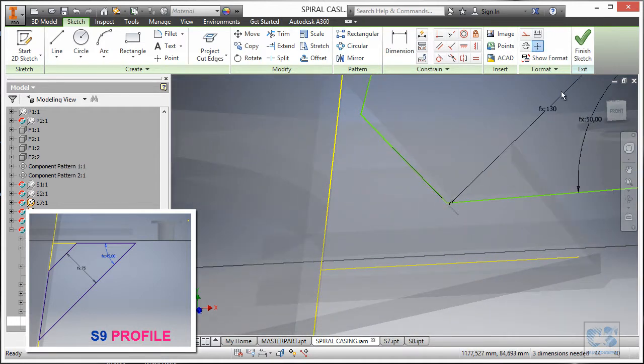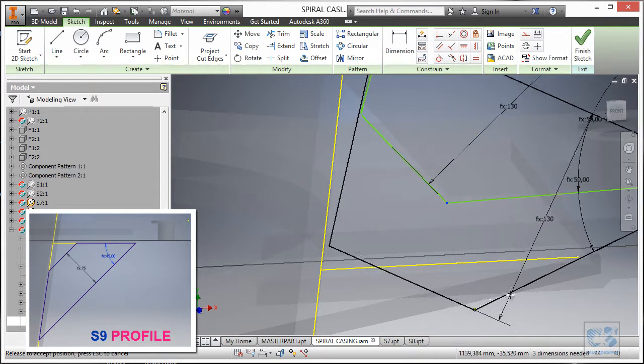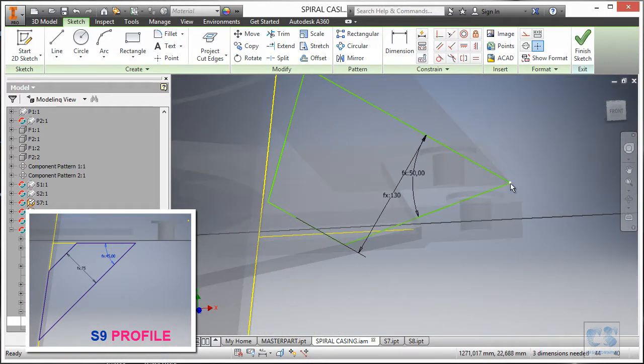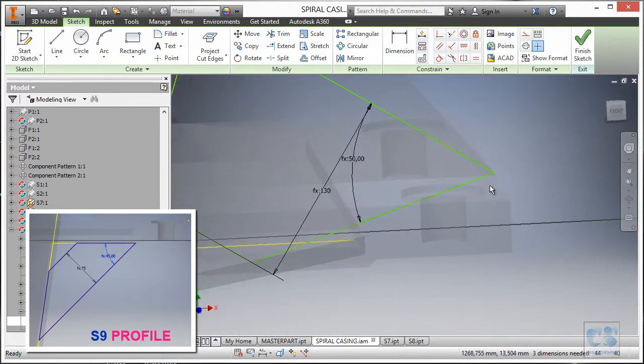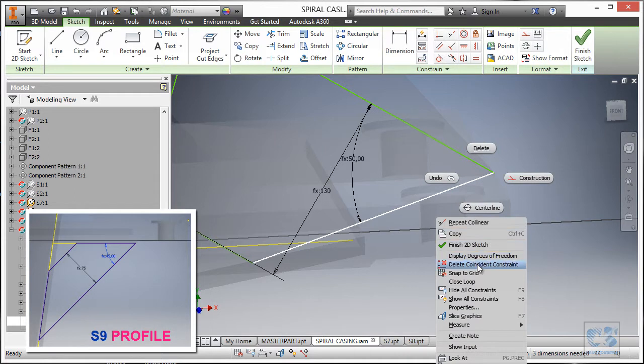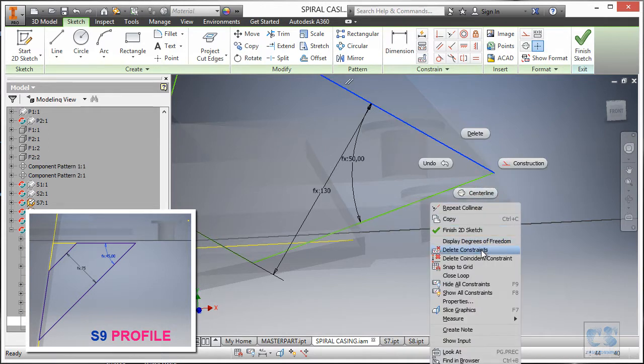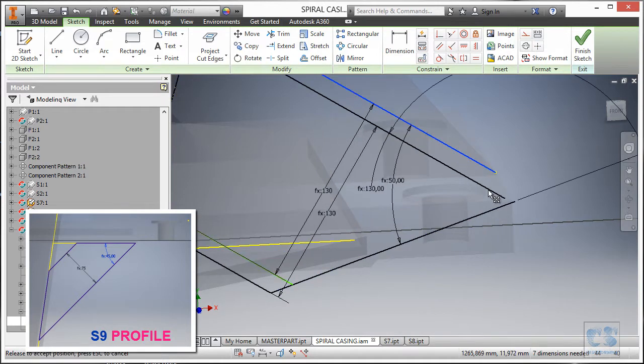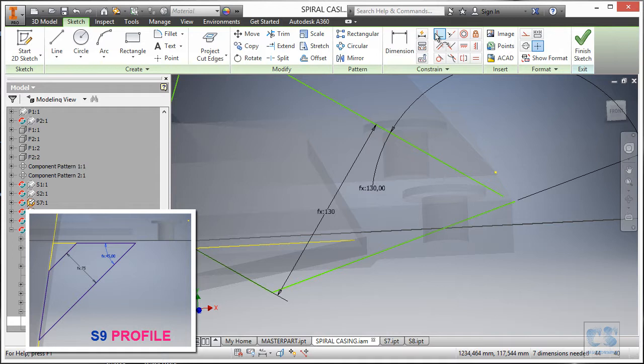Maybe for this one, let's see. So this is moving freely, and this one not. Okay, so on this side you're going to see we have these two constraints, and here we have these two. I am not sure, so I'm just going to remove the constraint and we will see. Okay, so now we will be able to do so.